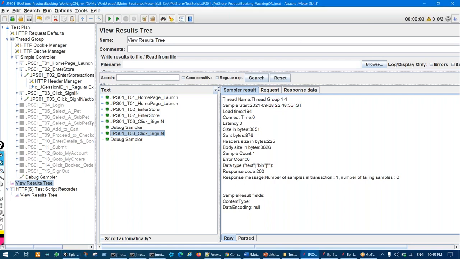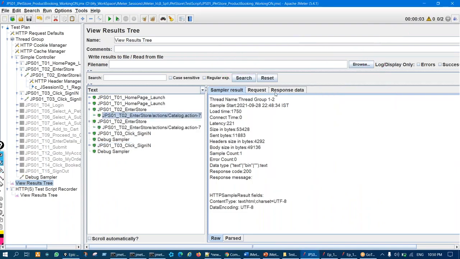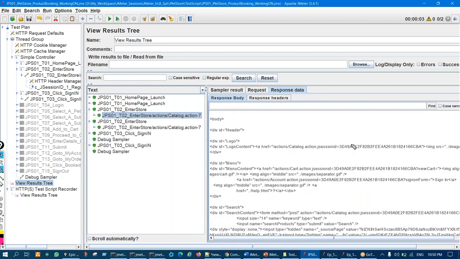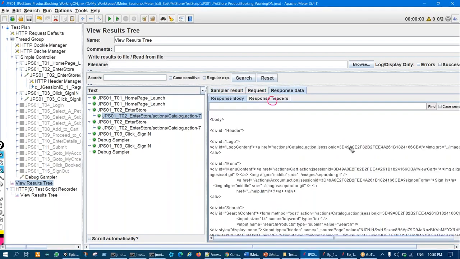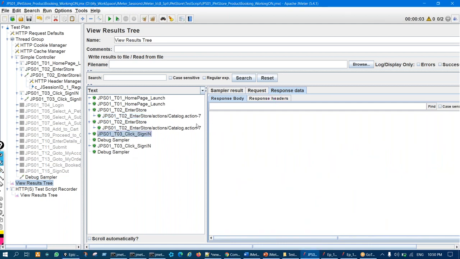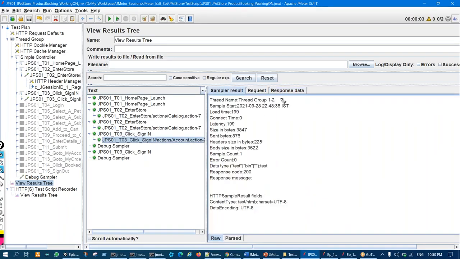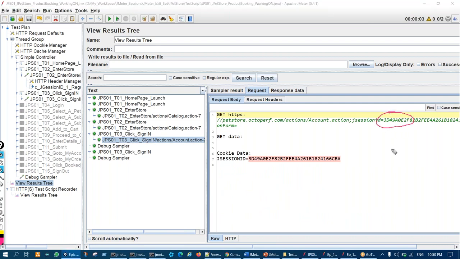Now as I told you yesterday, if two people are doing a bank transaction, both will get different OTPs, and both have to enter the OTP they have received, correct? So here also, if you come to the enter store page, both users have received a different dynamic value. Who is this one? This is the second user. He has received the dynamic value 3D49. And if you go to sign in, this is the sign in by the second user. Go to request, you see he's passing that 3D49, right?